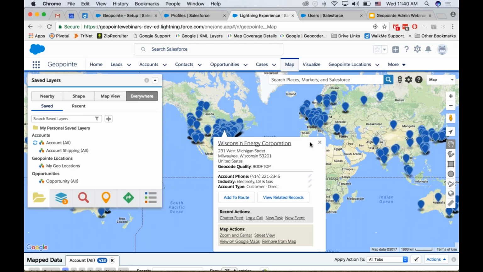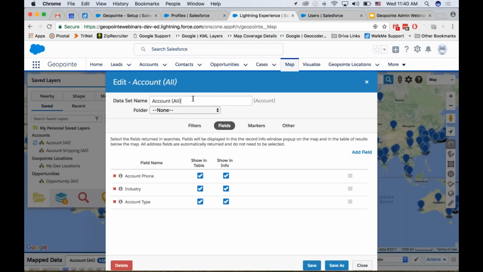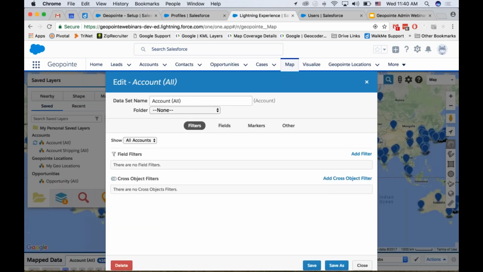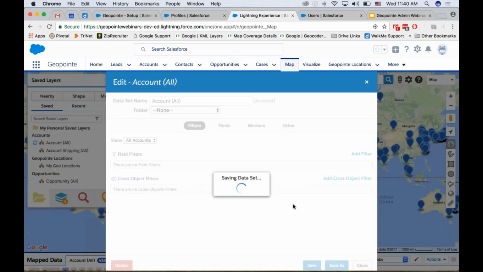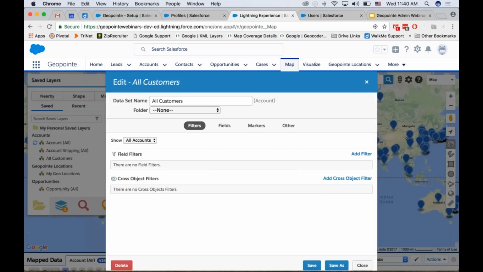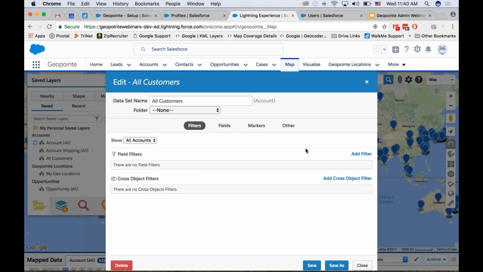Now, it was also asked to have a data set that is just customers. So I'm going to actually edit that data set again. And I'm going to start by actually going to save as first. So I'm going to do a save as on this, and I'm going to call this all customers. And I don't want it in a folder just yet, so just do that save. So I've created a new data set. I've already got those fields that I added sitting here for me because I duplicated it from the account all.